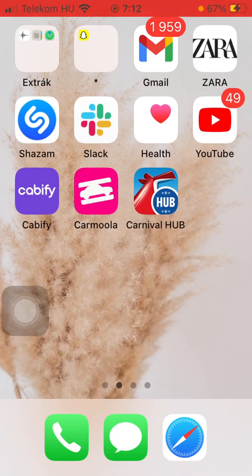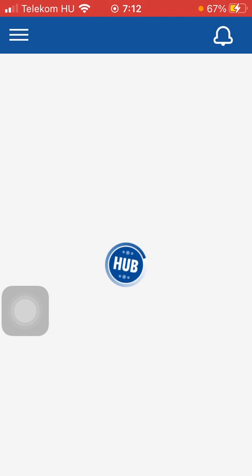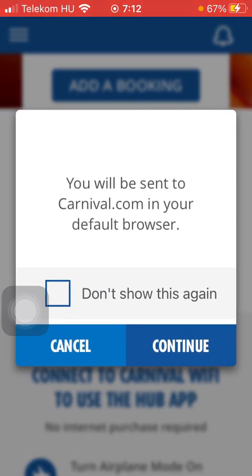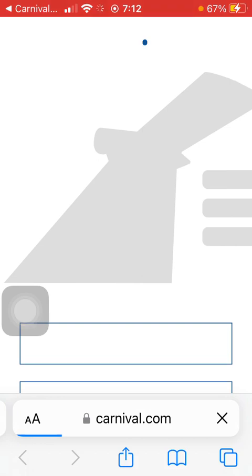First of all, open the application on your phone, go to your homepage and click on the book a cruise button down below and tap on continue, so you will be directed to a website where you can book a cruise. It might take a few seconds.